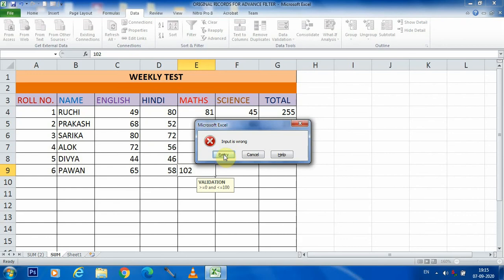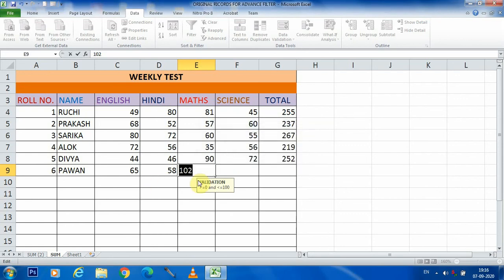This is the benefit of data validation. That means if by mistake we enter a wrong record, it will show a message to retry or correct it. Input is wrong, it is showing. So I am changing it and entering a different number. Okay students, after that press enter, and you can get the total.